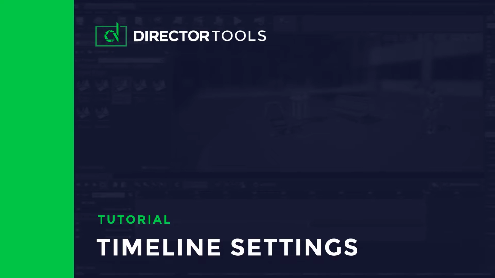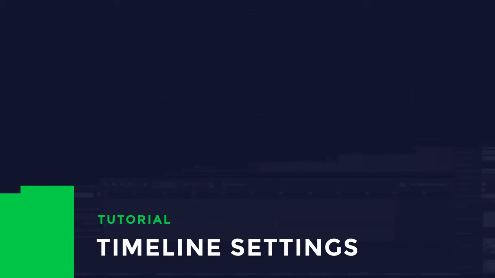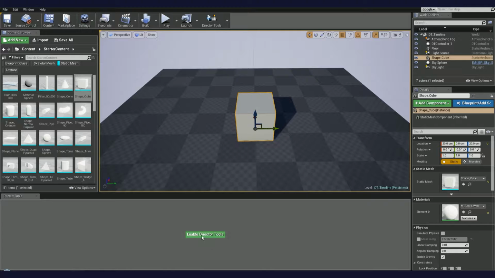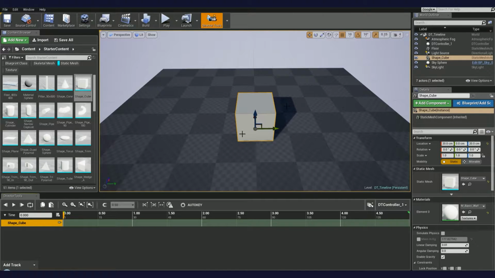In this video, we're going to go through all timeline settings, and I'll give you some tips on how to improve your workflow with Director Tools. To start off, let's add a cube to the scene and some tracks to it. Usually, you would select an object and use the Add Track button to do that.